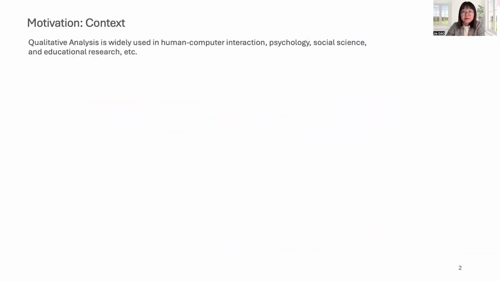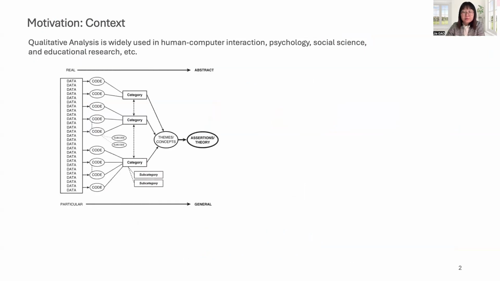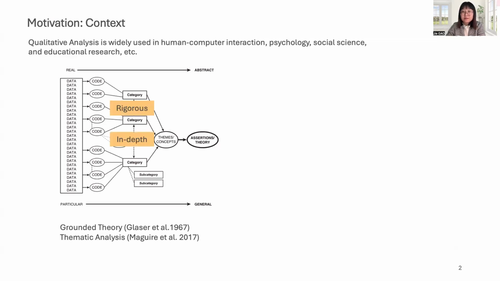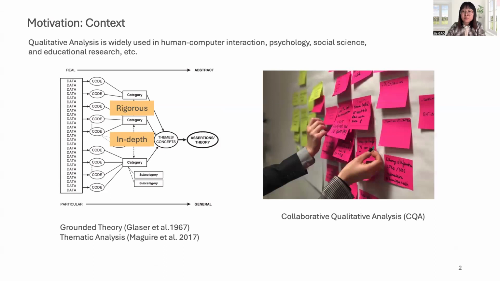Qualitative analysis is widely used in various fields, including human-computer interaction, psychology, social science, and educational research, etc. Through a series of data abstraction processes, such as coding, it transforms unstructured data into meaningful categories, themes, and even theories. Grounded theory and thematic analysis are the two primary methods employed in this process. These methods aim to achieve rigorous and in-depth data interpretation through systematic coding, often conducted by a team of 2 or 3 researchers or even more.